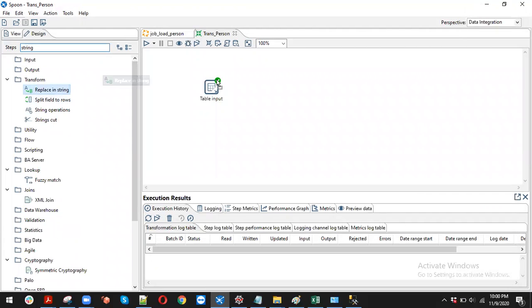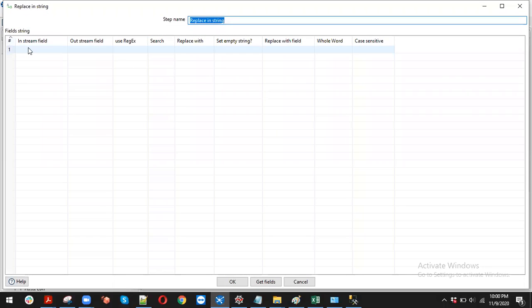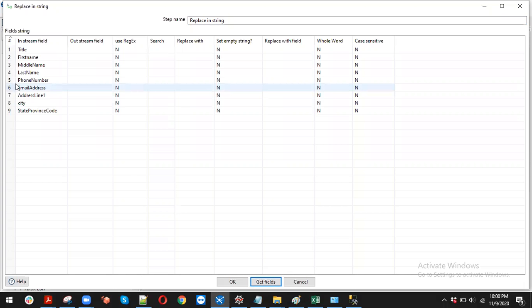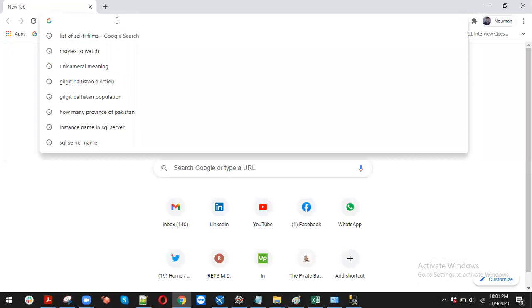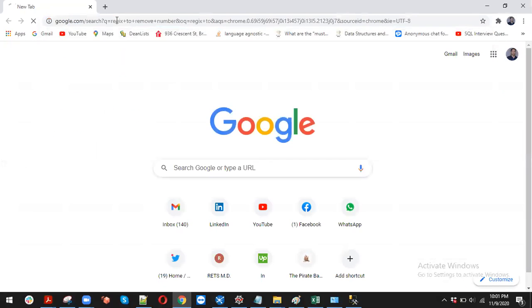For that purpose we will be using a step called replace in string. With the get fields tab you can get all the fields mentioned in the select statement of your query. So in the replace in string step, I only want to use state province code. I will replace all of my integers with a regex. Regex is a regular expression. It is very helpful to complete certain transformations on strings. So for that reason, I will be using a regex. We need to search on the internet: regex to remove number.